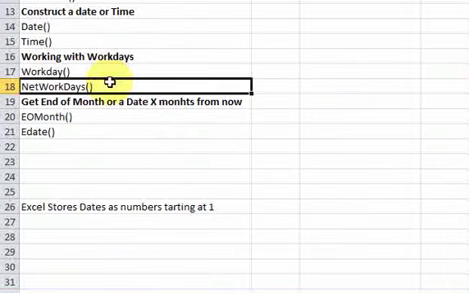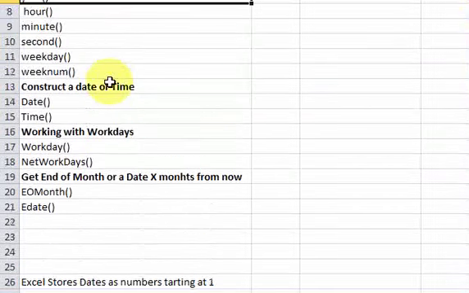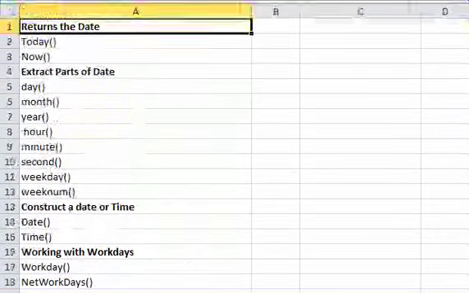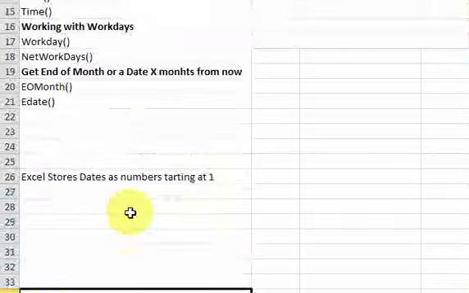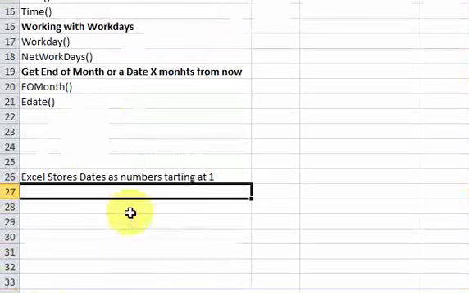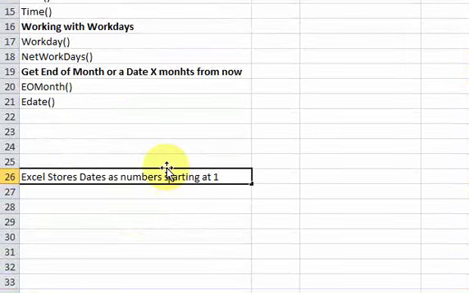So we're going to look at all these functions up here. All these functions that you see with the parentheses. These are all functions. We're going to go through them in this video. They're pretty easy. But before we do that, you need to know how Excel deals with dates.